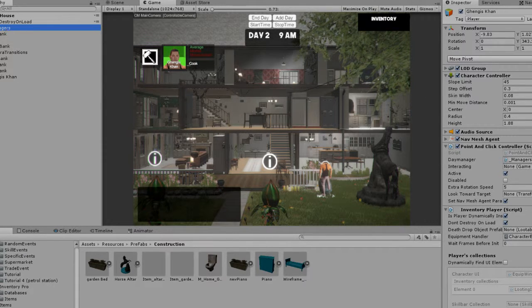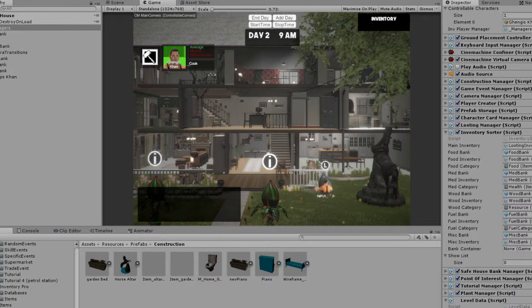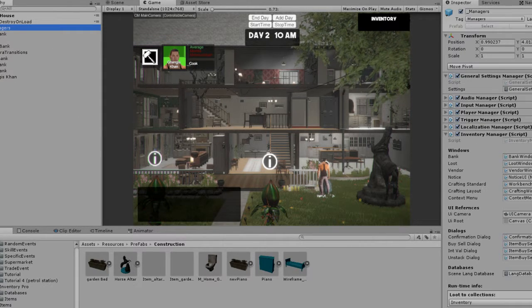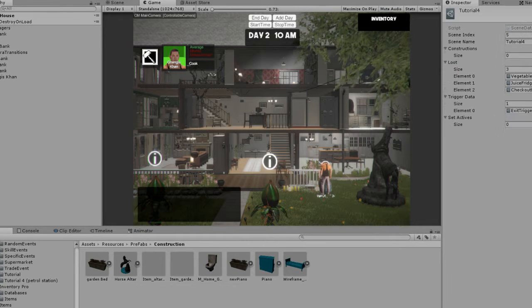So then we can go back here. It's all still saved. And we've also got data on tutorial 4, because it only saves the data once it's been loaded once. And you can see this is a scene with 0 constructions, 3 loot things, and 1 trigger.